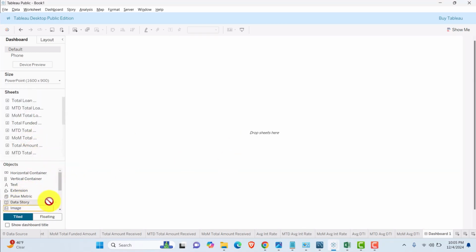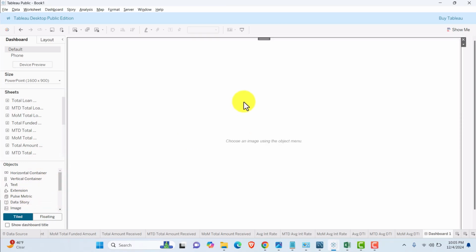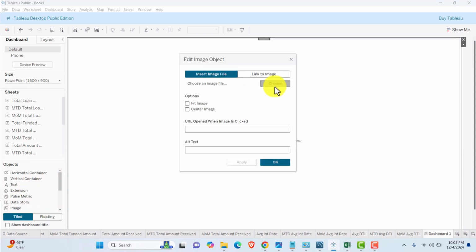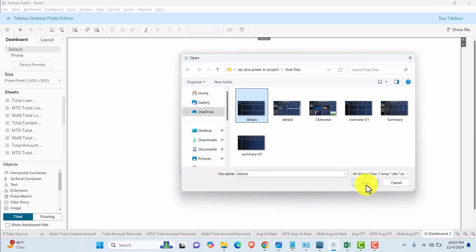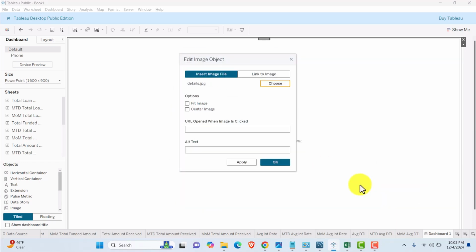Now I will drag this image icon into this open space, and now I will select an image for our dashboard background. I have already created this. You can download it from the link in the description. I will select this, check this option and this one as well, click on apply, and click on OK.